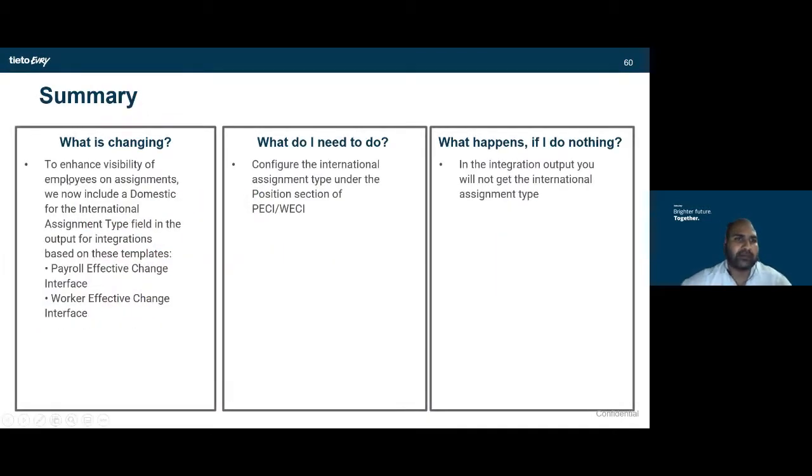Under summary, to enhance the visibility of the employees on assignments, we now include a domestic type. As I mentioned, it will be including a domestic type for the international assignment type. So under that particular international assignment type, we will be getting domestic in the output of the integration based on these templates. It is getting enabled for the payroll effective change interface, worker effective change interface, and PECI. So configure the international assignment type under the position section of PG and VG.